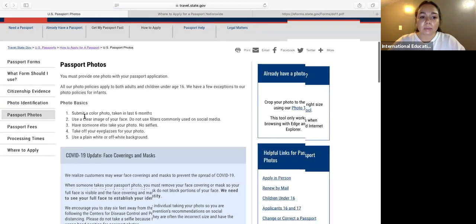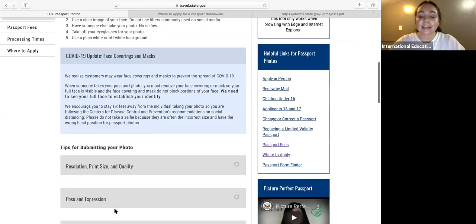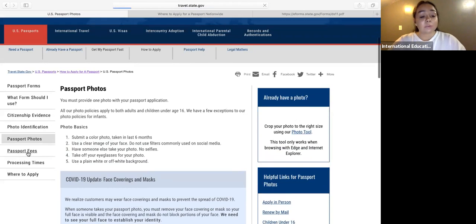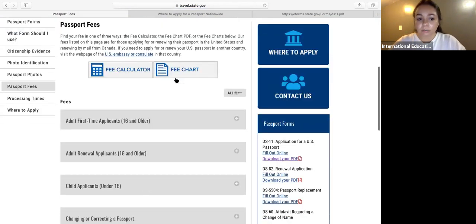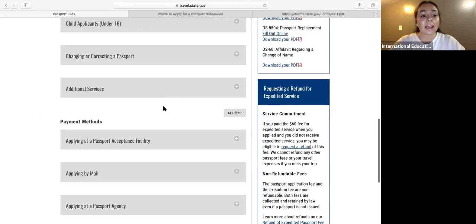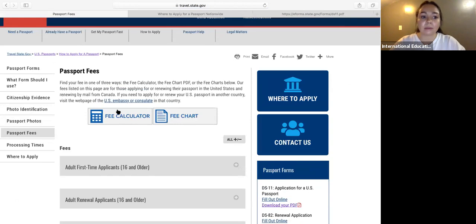And then we have our passport photos, just the basic photos like we had talked about, but this just talks about the basics, the resolution, print, things like that that you can be using. Passport fees are also listed out here. They have a fee calculator and a fee chart, fees broken down by what you're applying for, and fees broken down by payment method. So there's all kinds of information there on how to pay. They make sure that you know how you could pay for your passport.